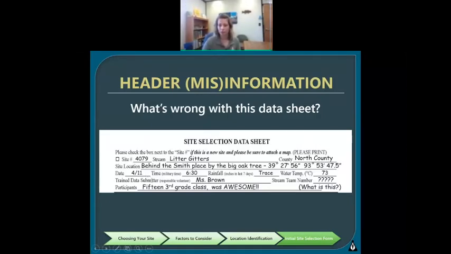Military time. This says it's at 6:30, but this isn't in military time. So is this 6:30 a.m. or 6:30 p.m.? Okay, so it's pretty important to actually put in there the military time.